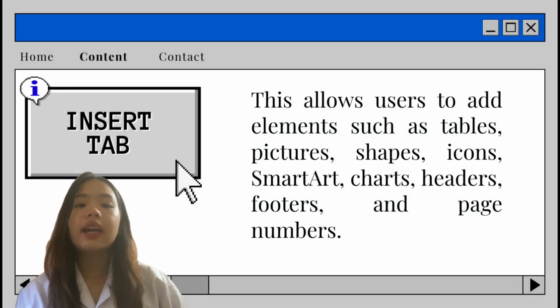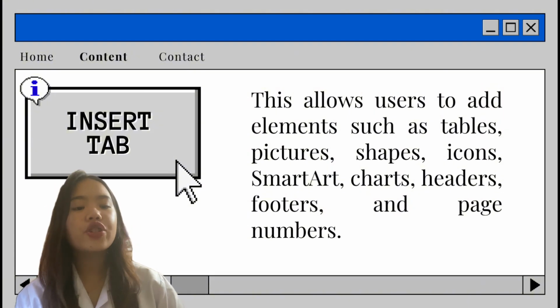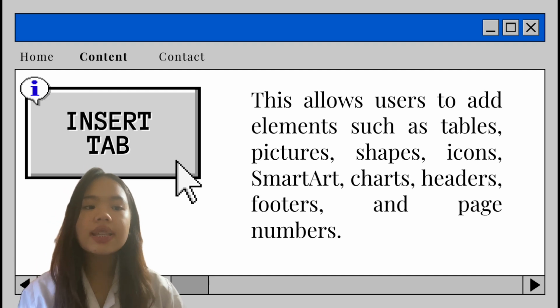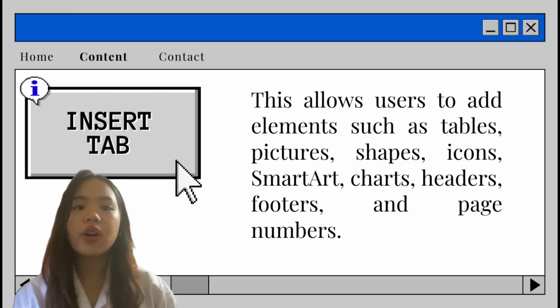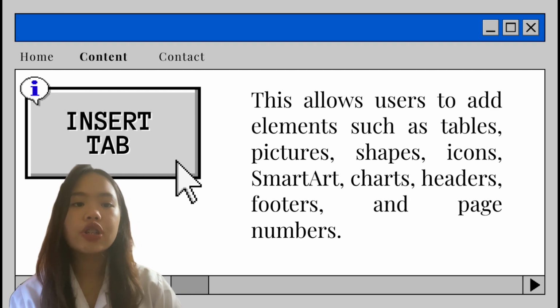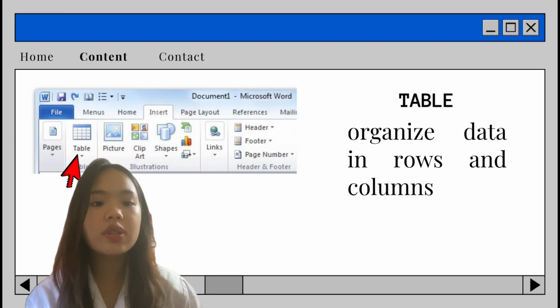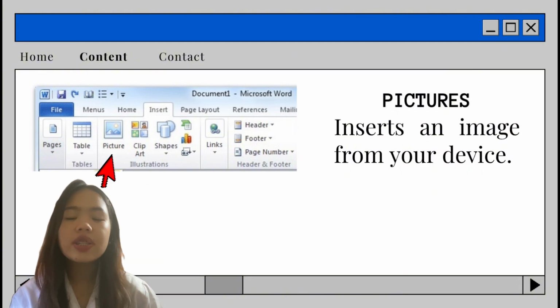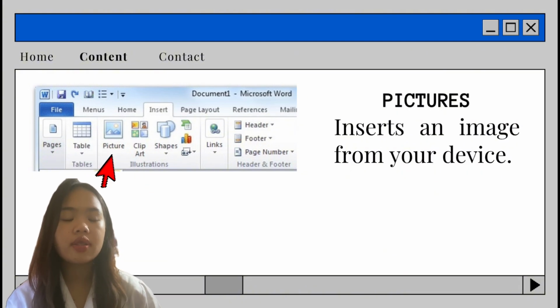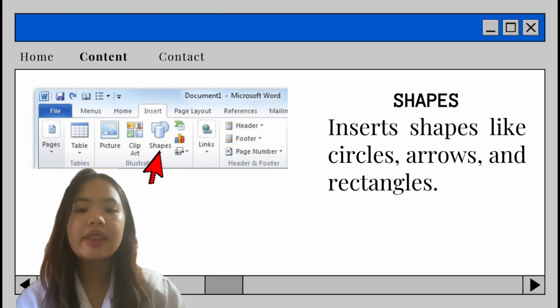Insert tab. In the Insert tab, it allows users to add different elements such as tables, pictures, shapes, icons, SmartArt, charts, headers, footers, and page numbers. In the table, you can organize data in rows and columns. Pictures, you can insert images. Clip art inserts ready-made images or illustrations. In shapes, you can add arrows, circles, and so on.